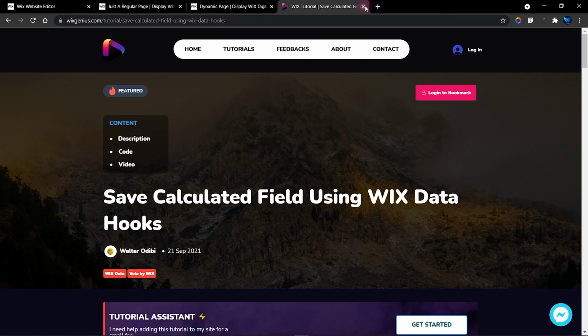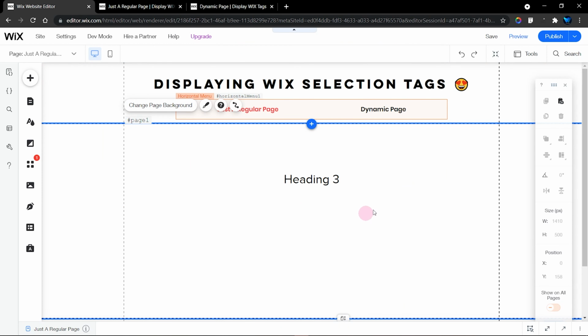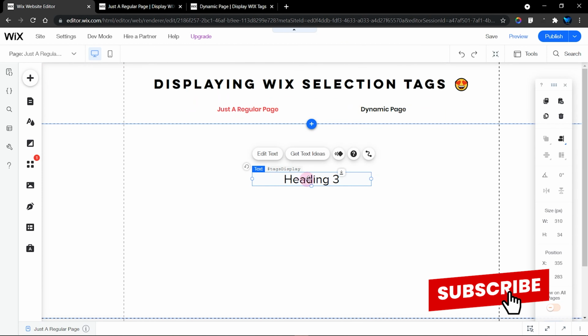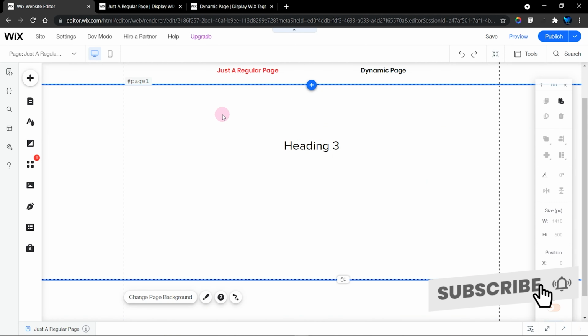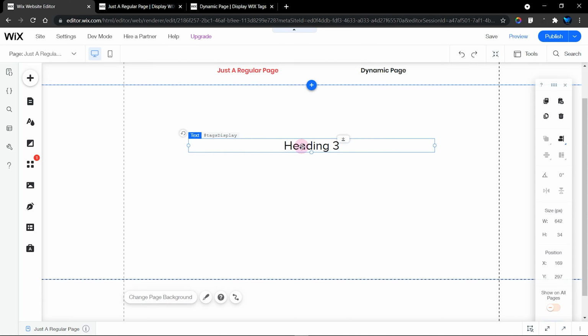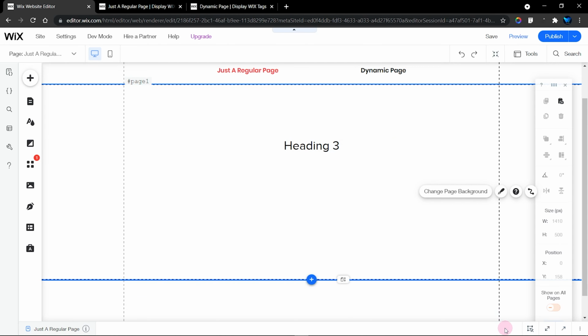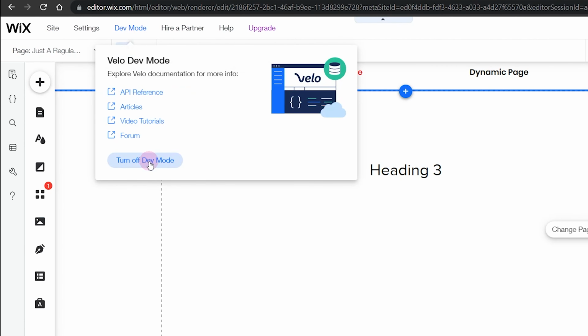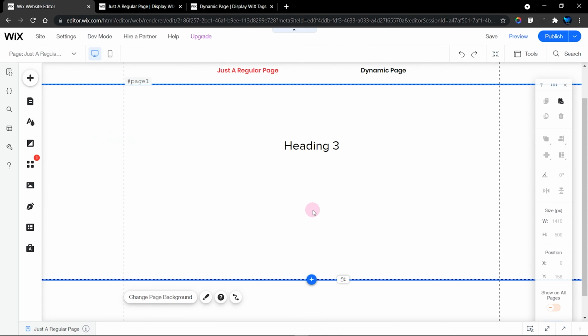All right, so let's get back into the business of the day, which is how to display your tags on your WIX pages. So we're going to start off with our regular page, which as you can see is right over here. Now what we need to do is to turn on our dev mode, and then we can start with our code.